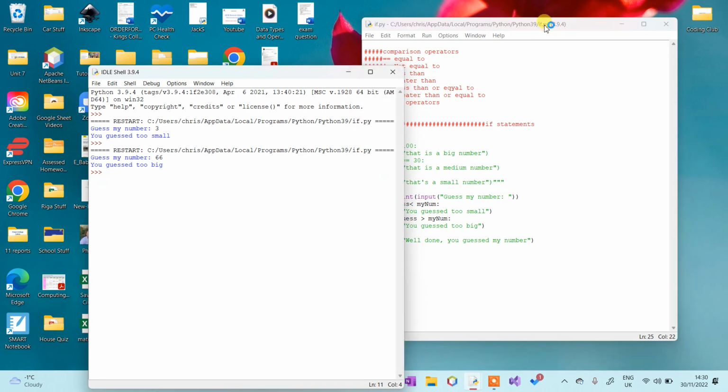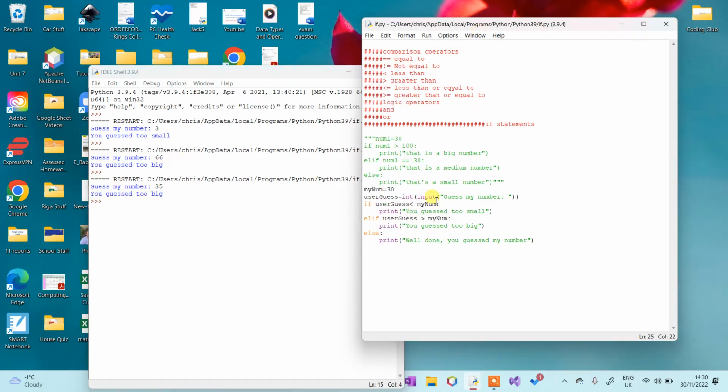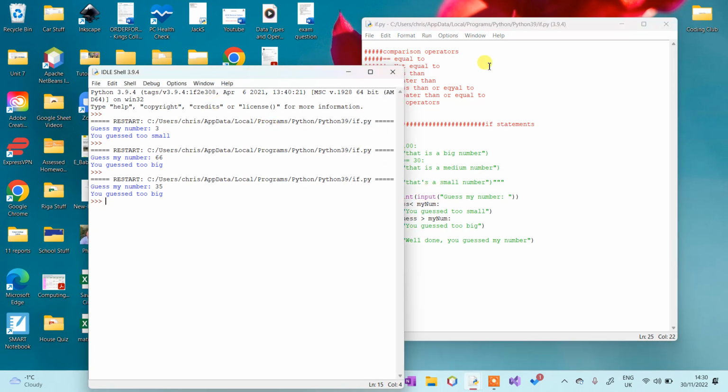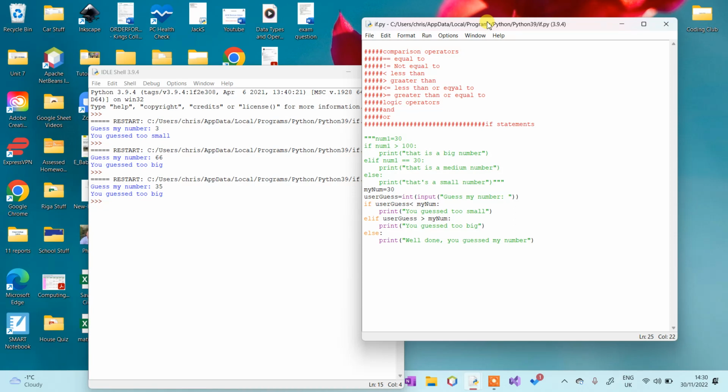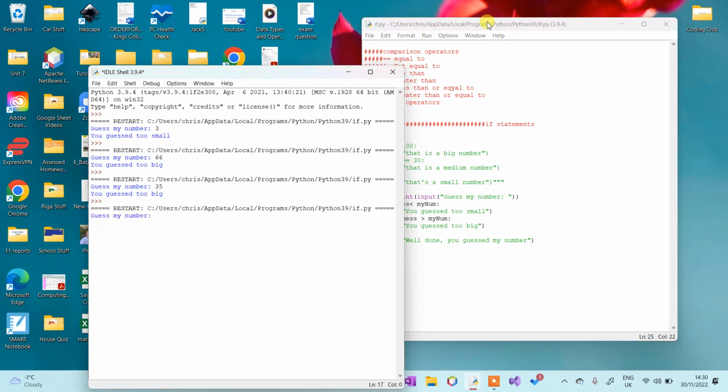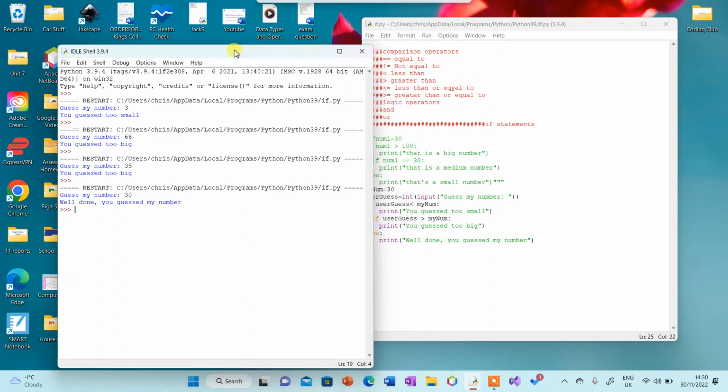We'll guess 35 this time. And it should say, oh, it says you guessed too big. Let's have a look why. I said my num is equal to 30. That's why. So let's run it again and put 30. Number 30. There you go. So you can see we can do it with numbers, and we can also compare it with variables.